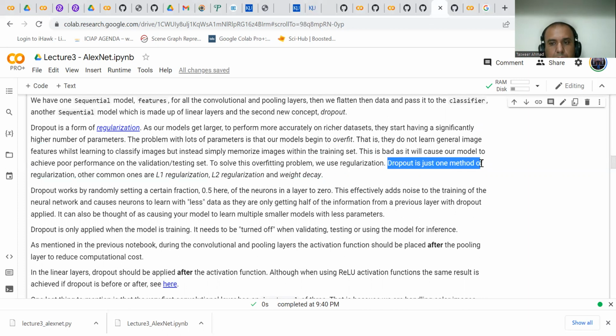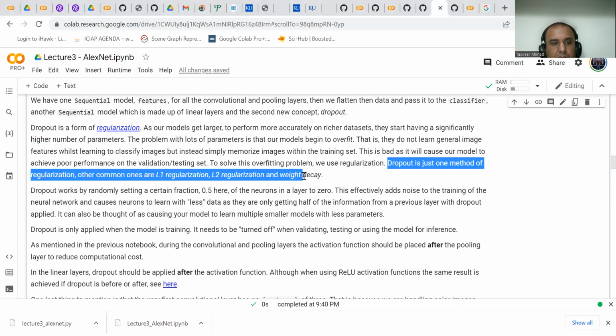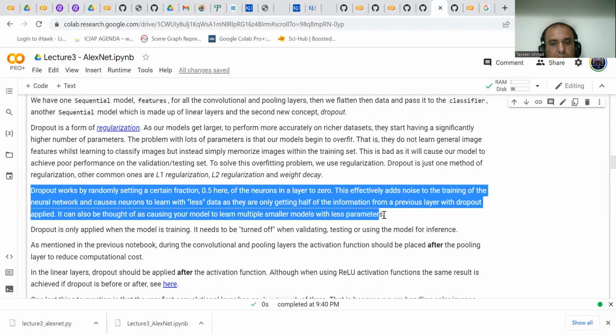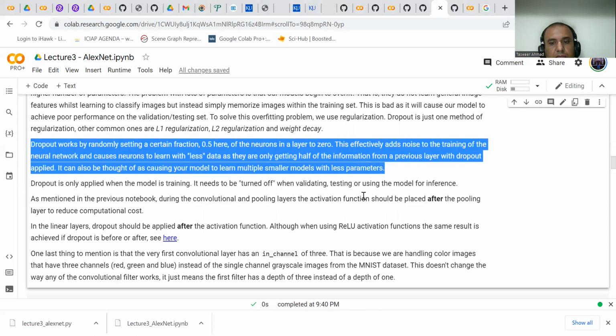Dropout is just one method of regularization. Other common methods are L1 regularization, L2 regularization, and weight decay. Dropout works by randomly setting a certain fraction, 0.5 here, of neurons in a layer to 0. This effectively adds noise to the training of the neural network and causes neurons to learn with less data, as they are only getting half of the information from the previous layer with dropout applied. It can also be thought of as causing your model to learn multiple smaller models with fewer parameters.